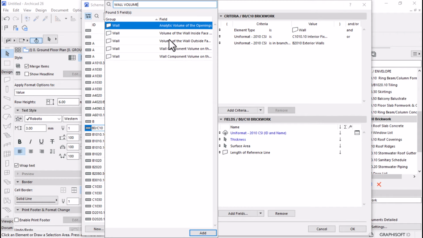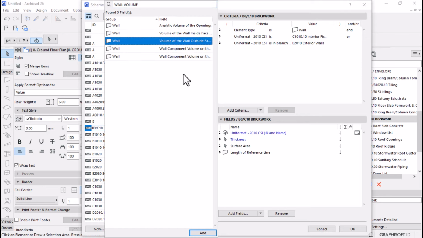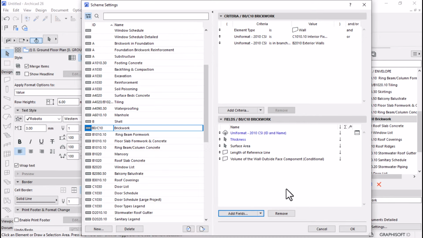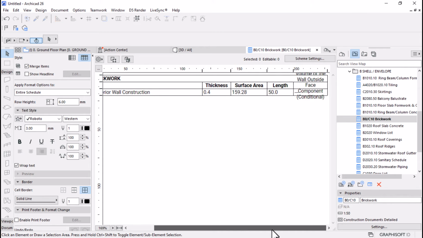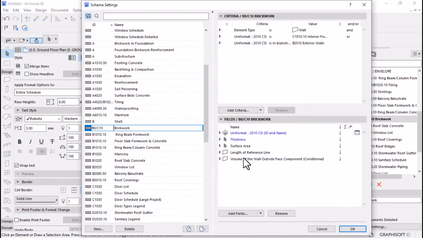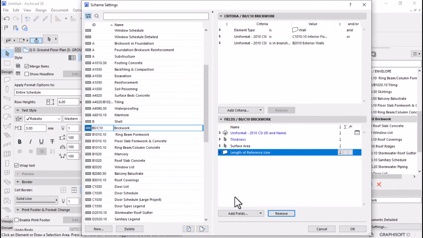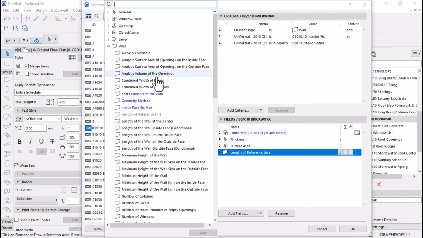We have different types of volumes for the wall inside face, wall outside face. I'm going to go with the outside face and then hit add, hit okay. It will be represented here. It didn't capture it. What happened? Let's remove this. Find add again. It has to be just a volume.